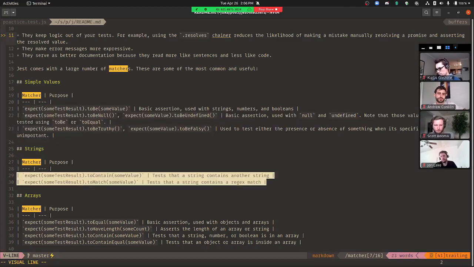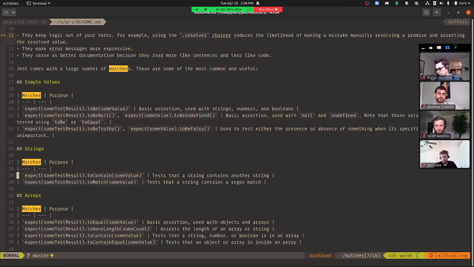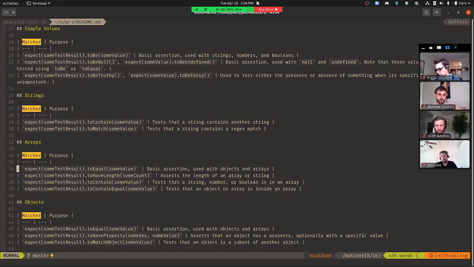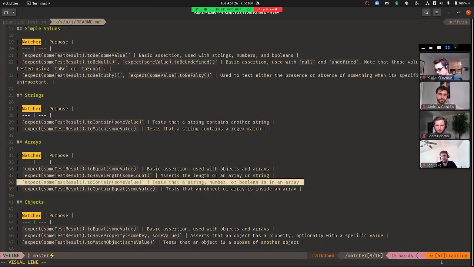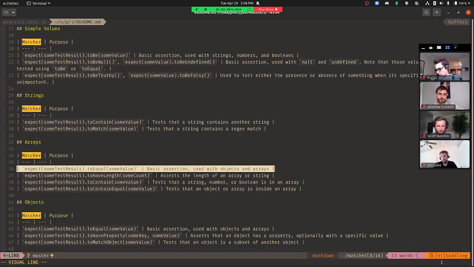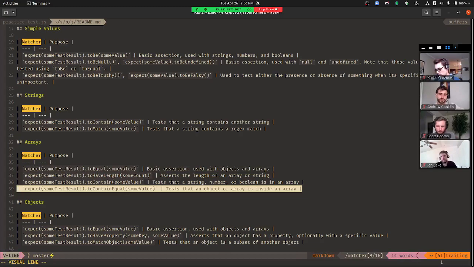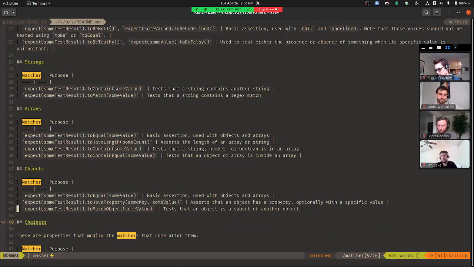With strings, either matches a pattern or contains some substring. Arrays, how long is it? Does it have some thing? Is it equal to another array? Is it equal to another array that has objects? Does it have a property? Does it look like another object? Does it have the same values as another object? And that's it. It's really not that many.